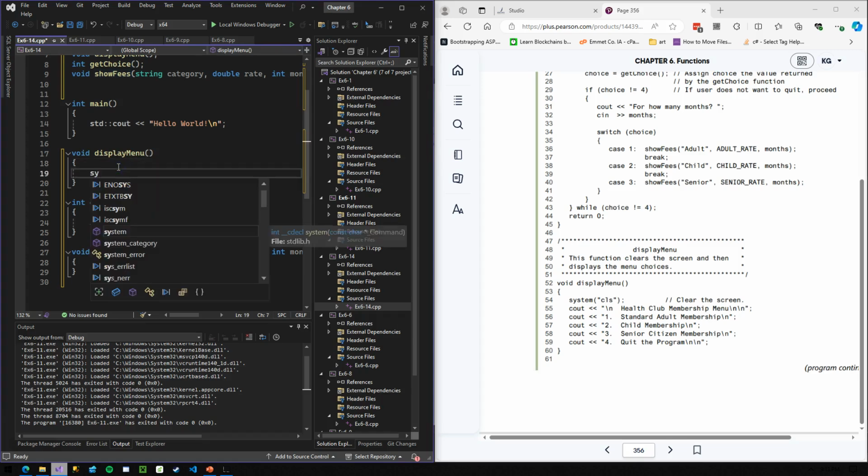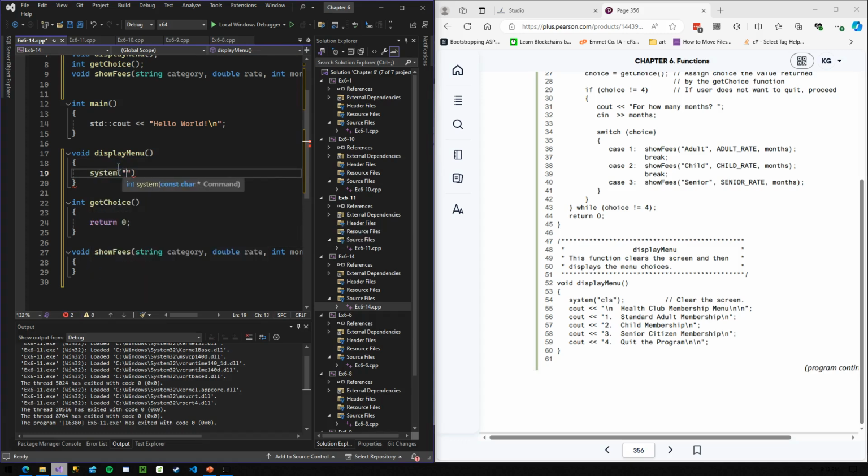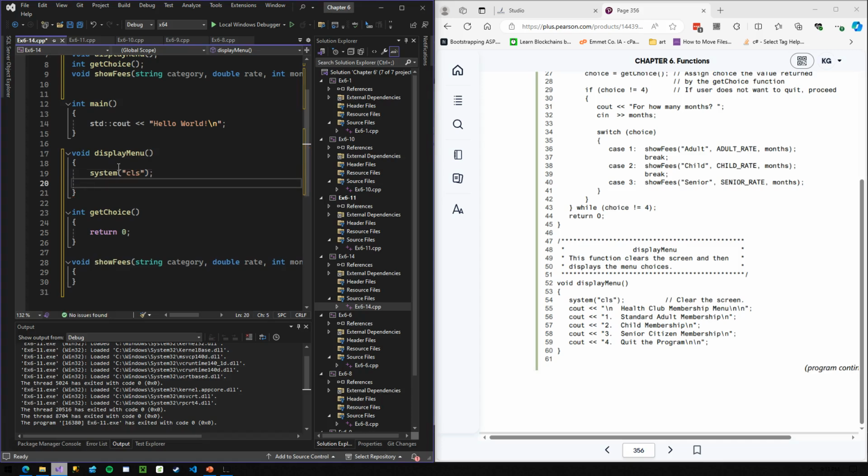Okay, when we want to display the main menu, we're going to call system CLS to clear the screen. So give the user a fresh view of the main menu, cout. I'm going to abbreviate this as I generally do. Actually, after CLS we're printing a header here. Health Club. Sure.